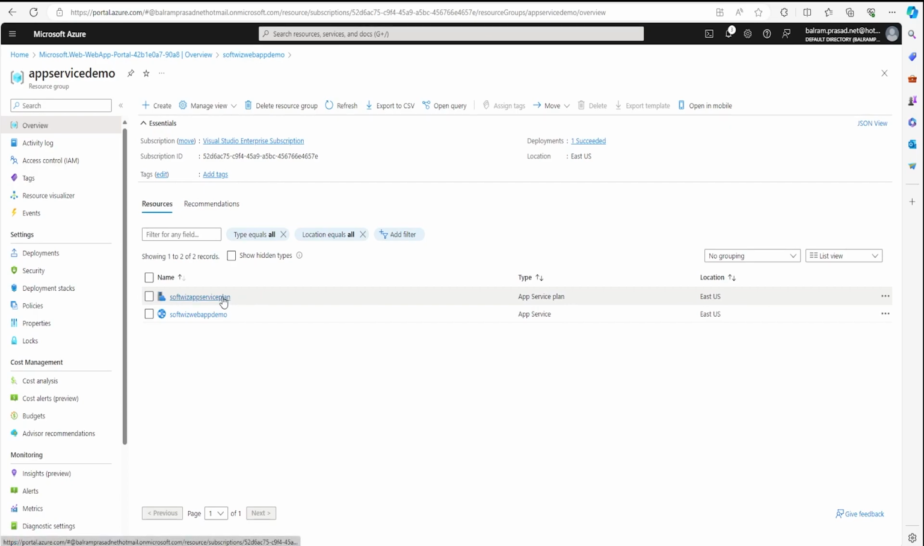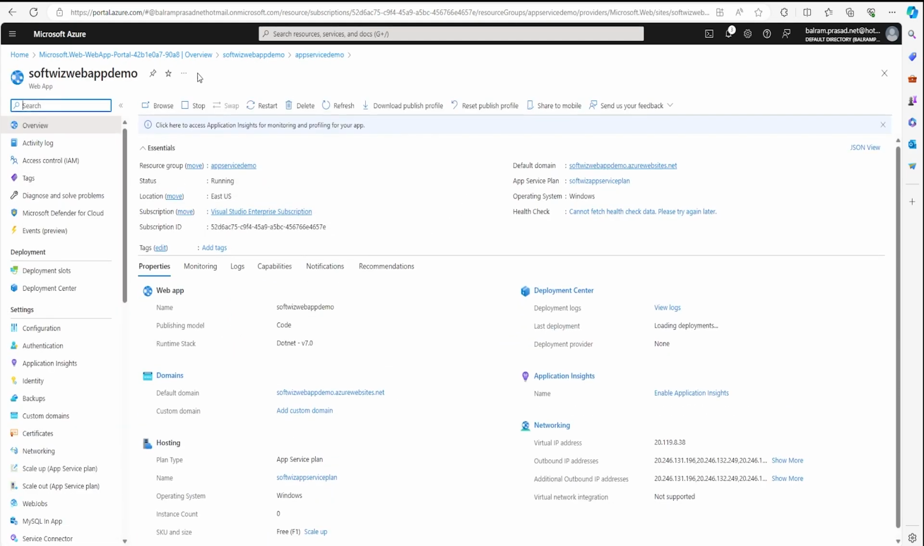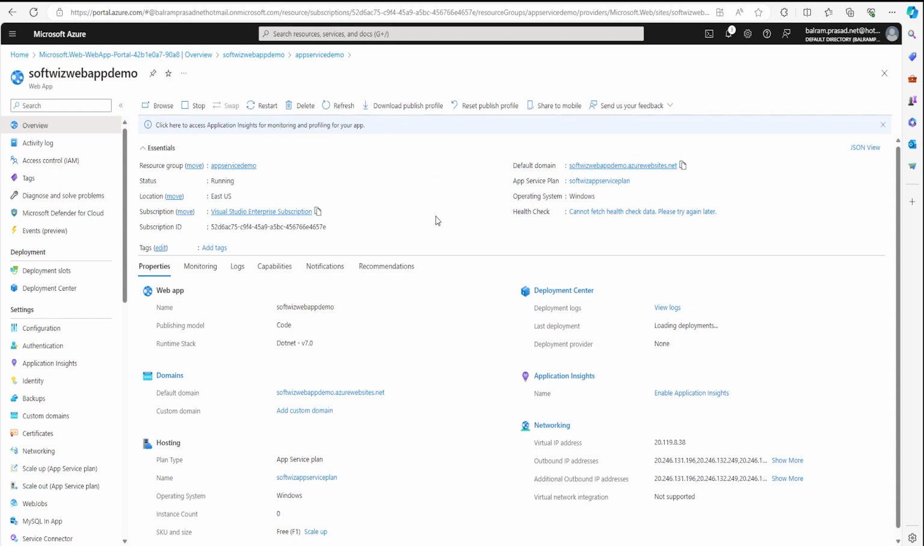So this is our app service plan, and then we have app services. If we browse this app service, we can see this is the web app, and if we click on this default domain, we can see our default application is deployed. So right now our web app is running and a sample application is deployed over there. You notice how easily we can create an App Services web app.